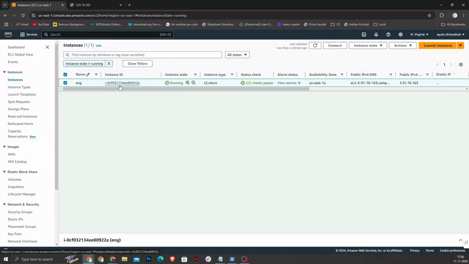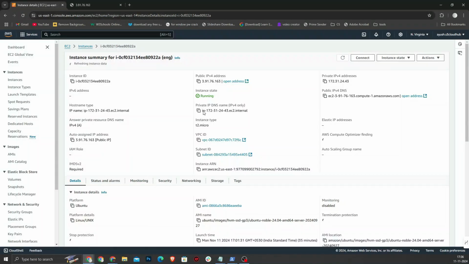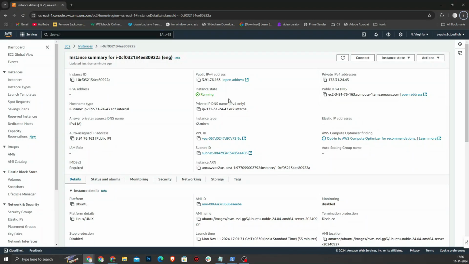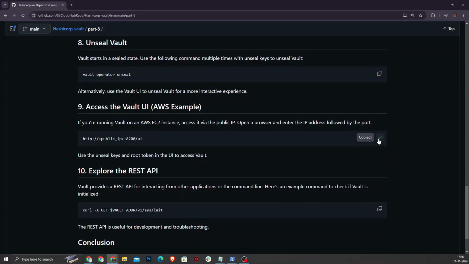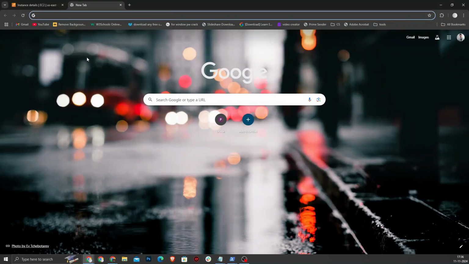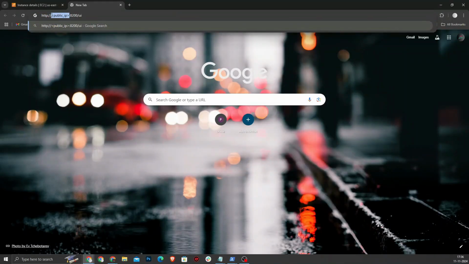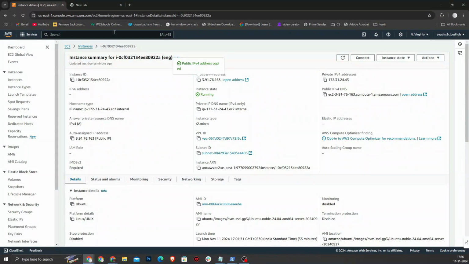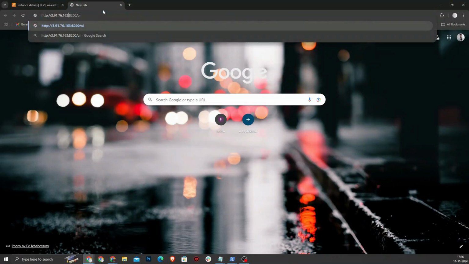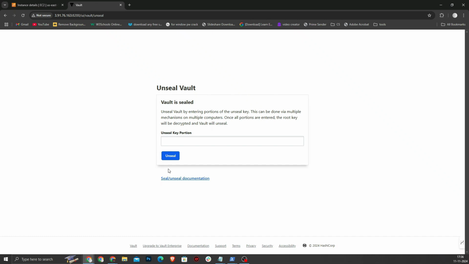Our Vault server is deployed on an AWS EC2 instance. We will access it using its public IP address, as you can see here. Now let's go to our GitHub repository, copy the following command, open a new tab and paste it over here. Now replace the public IP with your actual IP address. I will copy the public IP address, paste it over here and hit enter. This brings up the Vault login page.